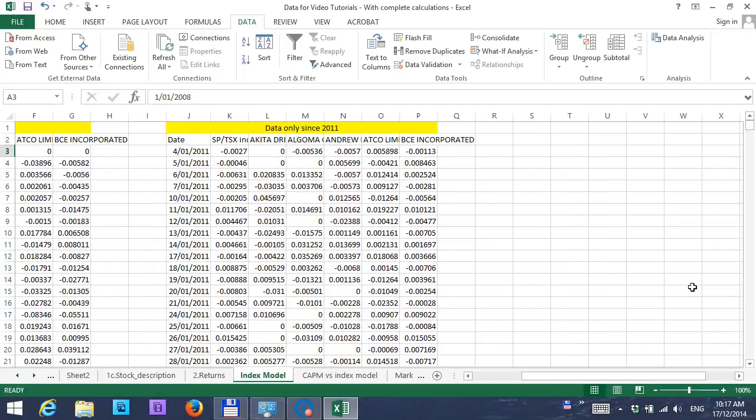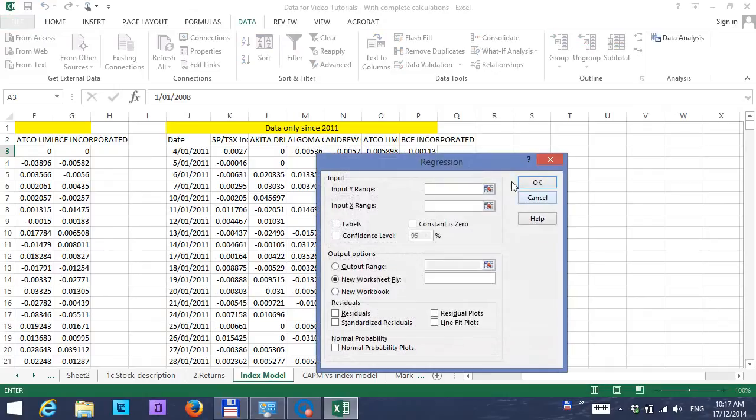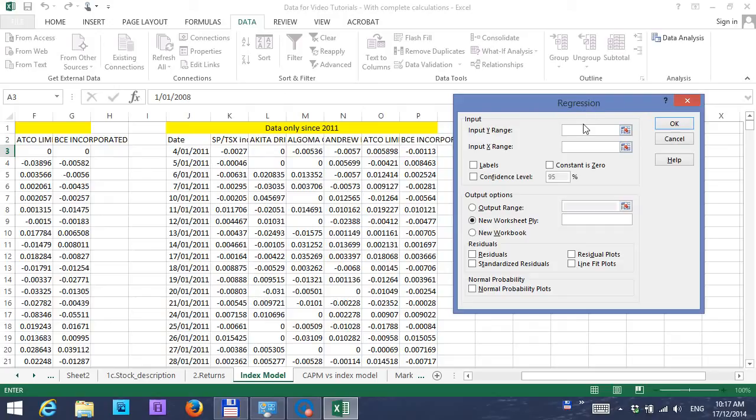So to show you the example of how this is performed, I would go to data analysis and look for regression. Click on the regression, and the user interface for the regression analysis asks you for several inputs. First, it asks you for the Y range and for the X range. If you recall the single index models or the CAPM, the Y range, the dependent variable, is your stock return, a single stock return or a portfolio return. Your X variable is the independent variable, which is the market index returns.